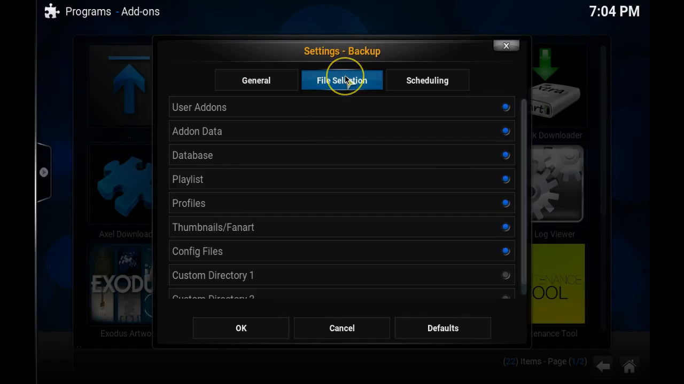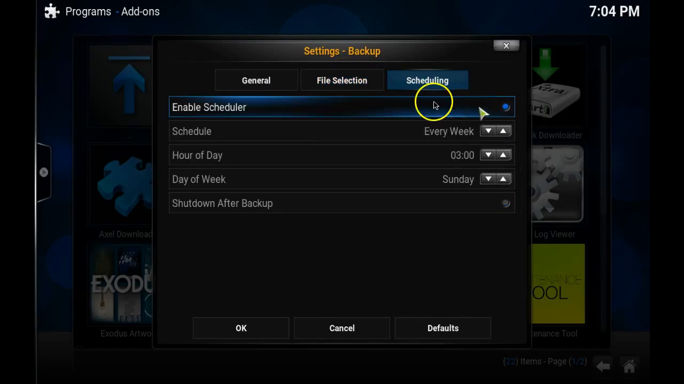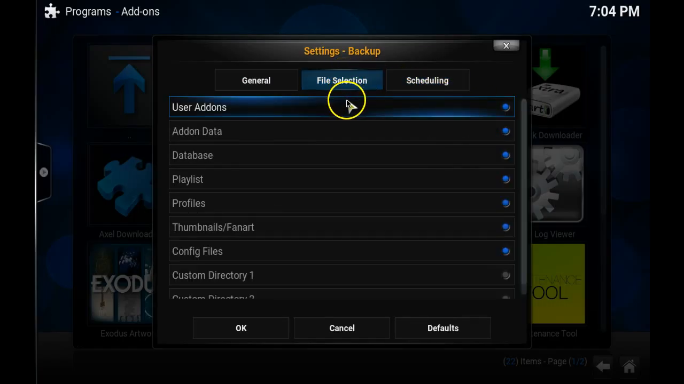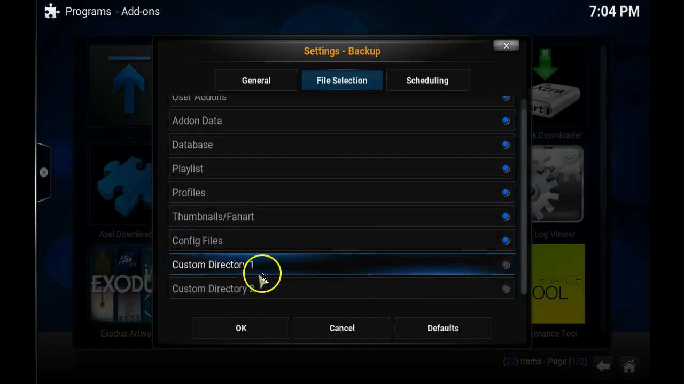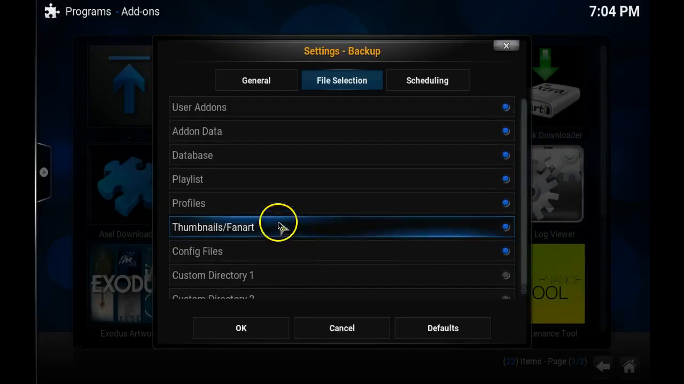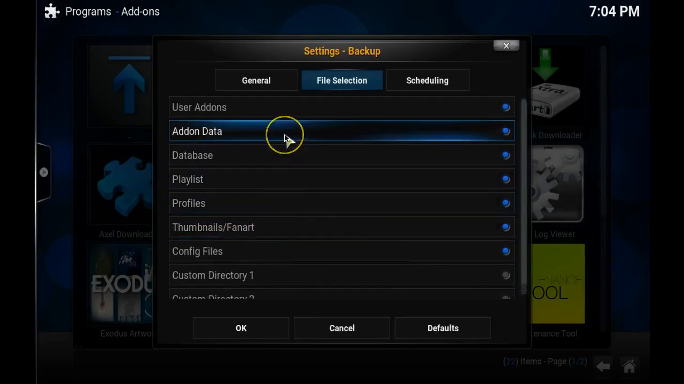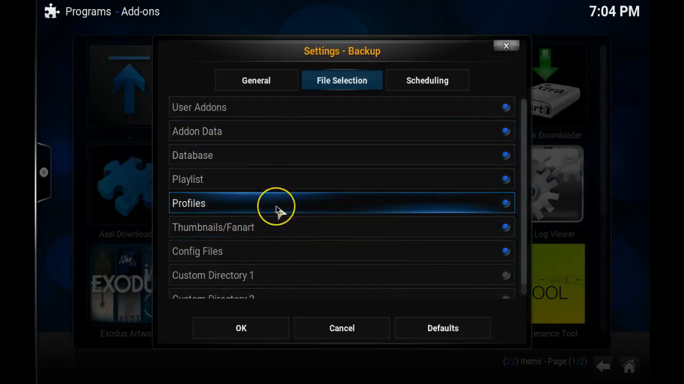File selection would be all the things that you want it to back up. By default, everything is checked except custom directory 1 and 2. So I leave it and I just back up everything, my database, my add-ons, my profiles, if you set up profiles, and things like that.